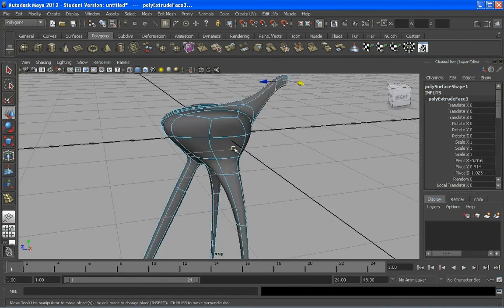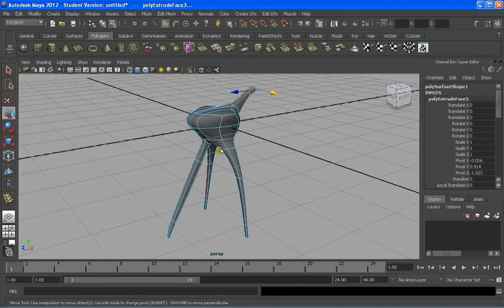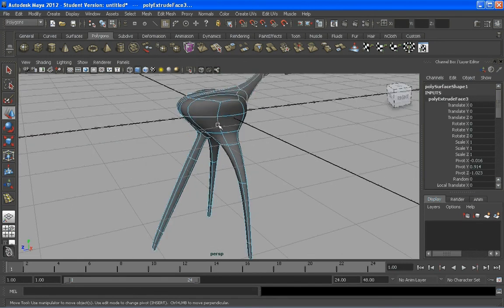But I think this is the logic of symmetry, and then combine, and then extrude the middle points of the face to get the shape. I think it's a great tip for those that have a combination of symmetrical shapes and non-symmetrical. Okay, done.